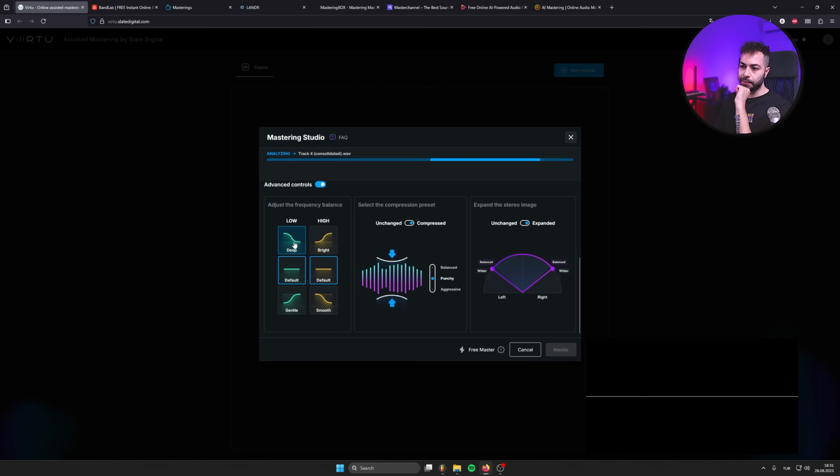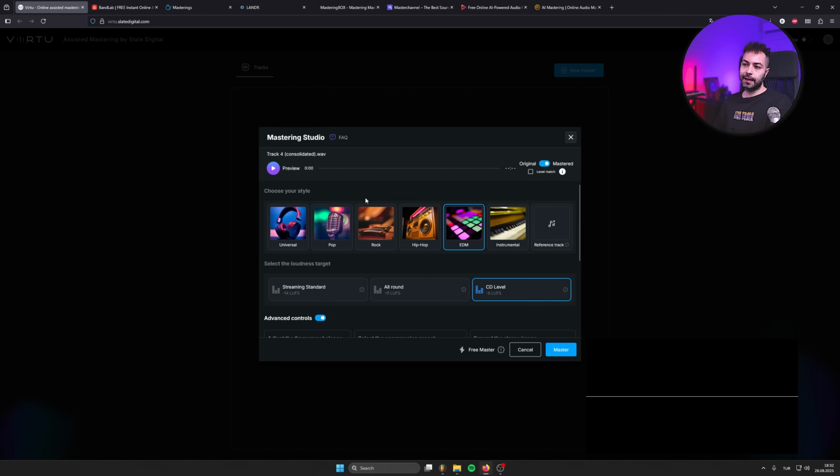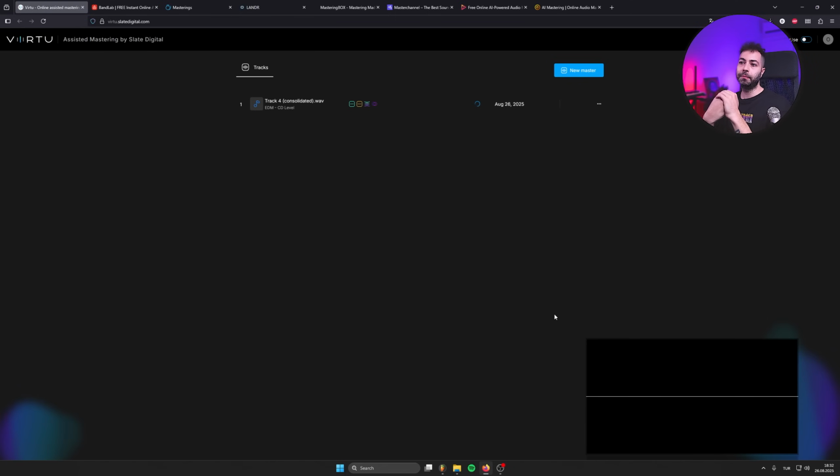It gives an option to adjust the low and high frequencies. Also for compression, we can choose punchy. And we can ask it to enhance the stereo image, balanced or wider. Let's keep it balanced. I have a Slate Digital subscription, that's why I think it's giving me 3 masters per month. Honestly, this is the first time I'm using this platform. So let's click master and see what it's going to bring to us.